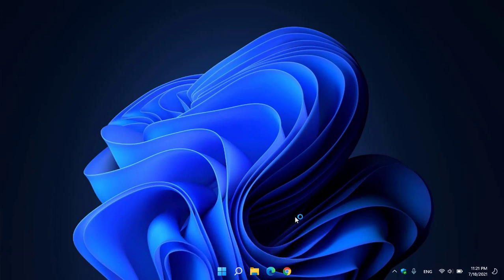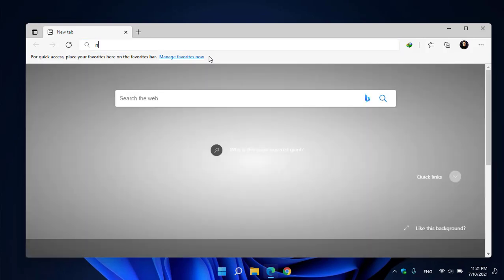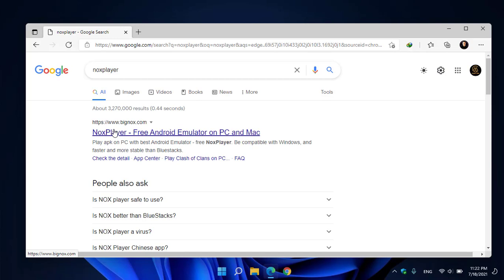So for installing the Trust Wallet, you need an emulator to install that and install the Trust Wallet on that. So in here I will open the browser. Once the browser is opened, on the search bar type Nox Player. Here you can see Nox Player, free Android emulator on PC and Mac. You can use the Nox Player as an Android emulator to run iOS or Android applications.